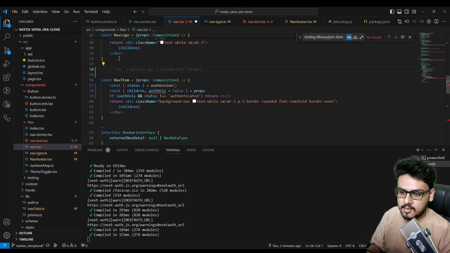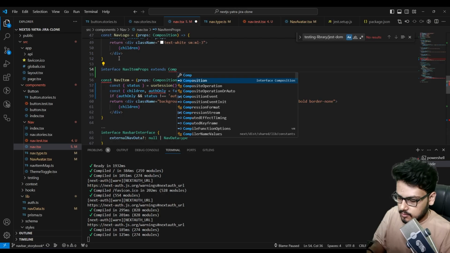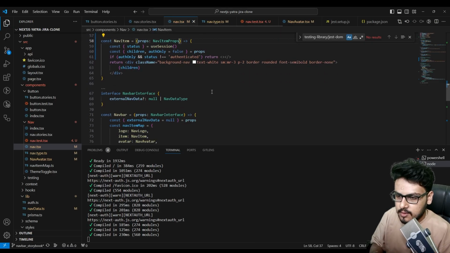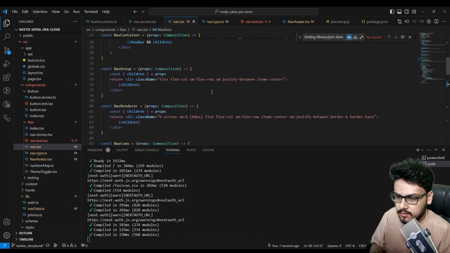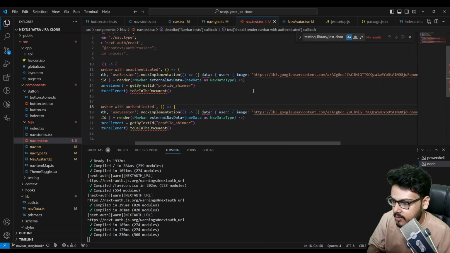We can extend this particular interface by doing something like interface NavItemProps extends Composition, and I can introduce an auth only optional prop, maybe as a boolean. And over here, if I put this, the error is gone, right? This is looking awesome.